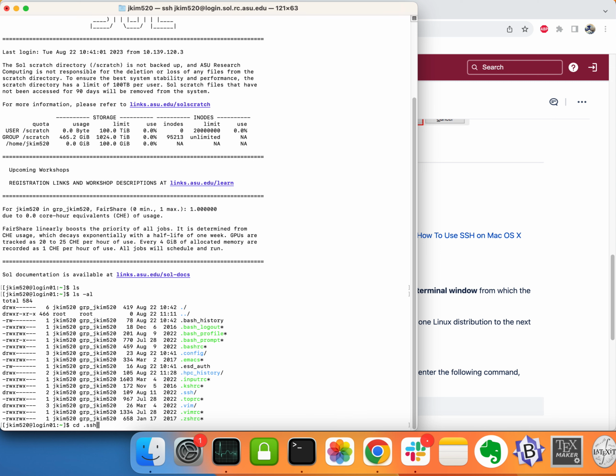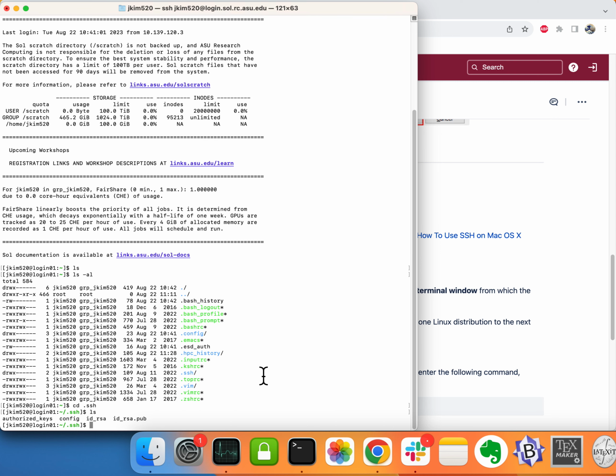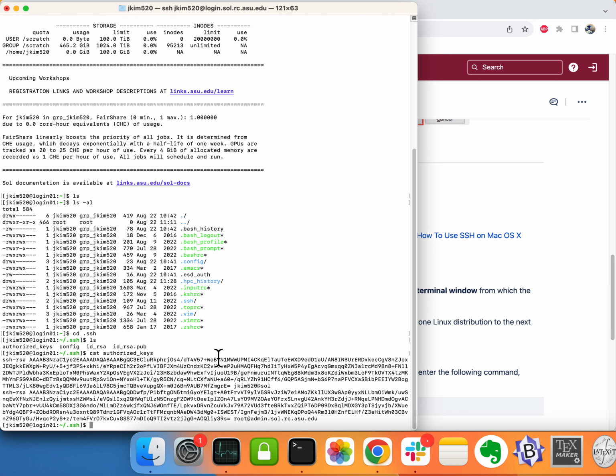Go to .ssh. For some reason, this text environment is incredibly slow. So which files do I have here? There are some files here, so let's see what I have. I have authorized_keys. cat shows the text file content. If the file is a text file, then the cat command shows this. I have something here.